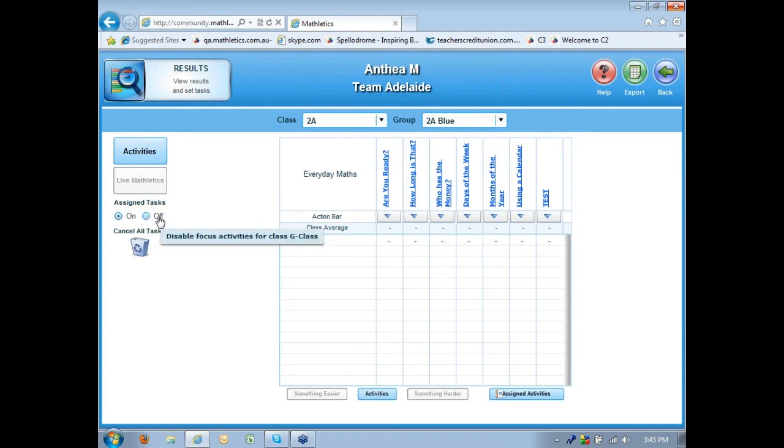Now a lot of teachers won't bother using this, but it's just an option for you to use if you want to. Say for example it's a Friday afternoon and you want to do all of your setting for Monday, but you still want the students to have access over the weekend to do their work. You can go through setting all your work and click the off button. Now what this will do is that it will disable the focus activities.